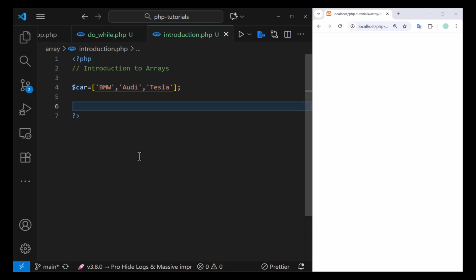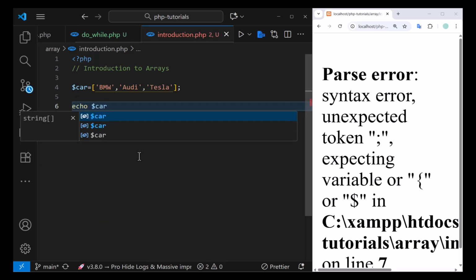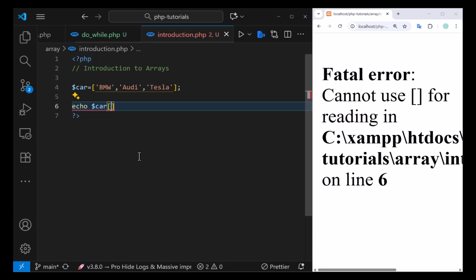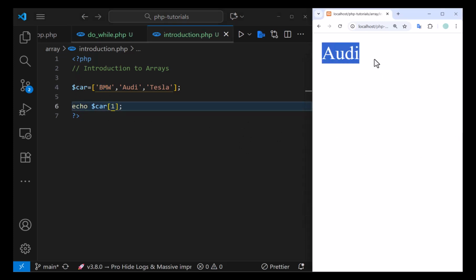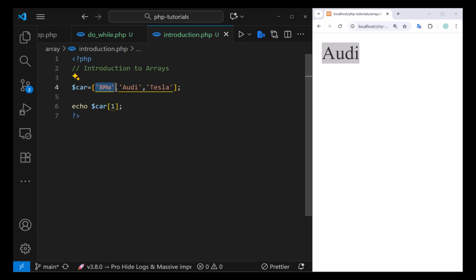Now to access these items inside the array, you can type echo, then the array name, and in the square brackets the index of that item. So the index is the position of the item. Now for example, in here my first item is BMW. If I type here 1, I will get Audi. The reason is because the index starts from 0. So this will be 0, then 1, then 2.